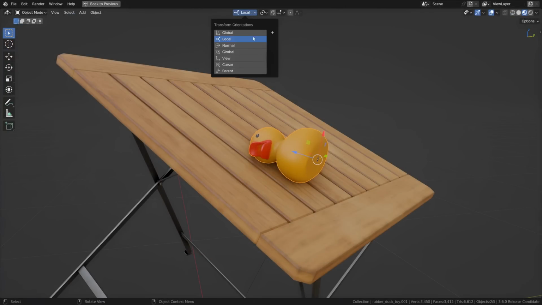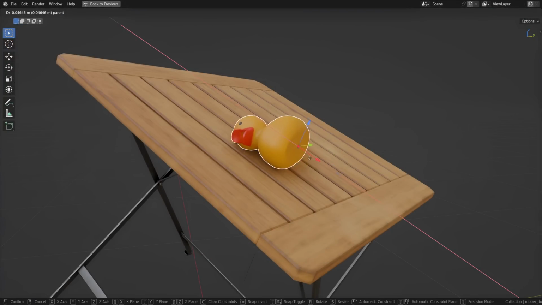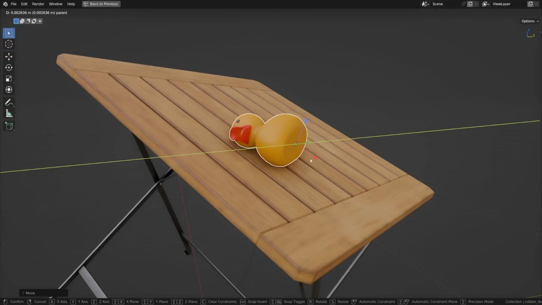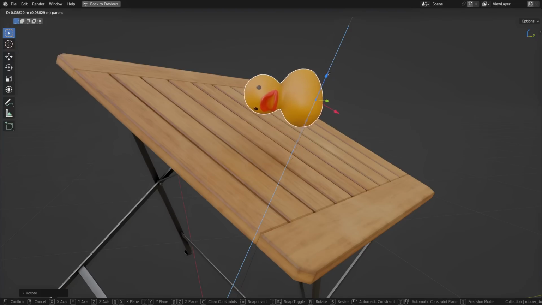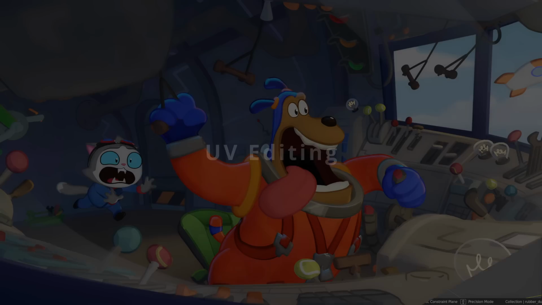There's also an entirely new transform orientation in Blender 3.6 called parent, which passes along the local orientation of the parent object or bone. In some ways, this is a rather small change, but it's incredibly useful and intuitive.